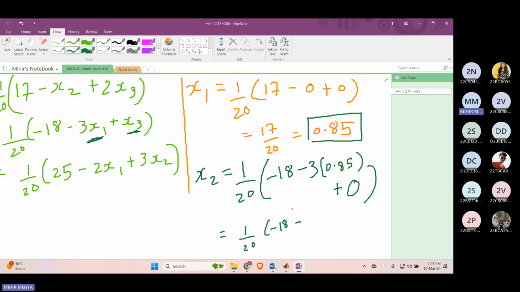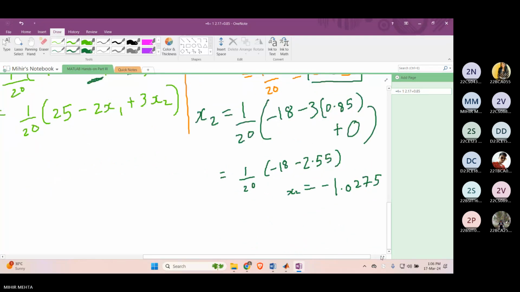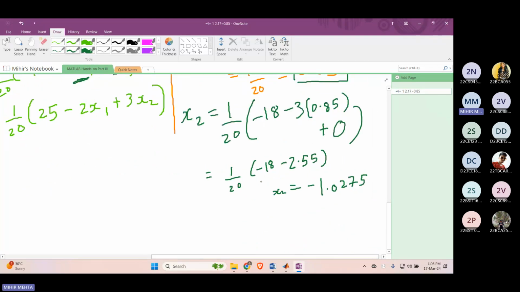Fine. So this turns out to be minus 2.55. So minus 2.55 minus 18, that is minus 20.55, and that further gets divided by 20. So my final answer comes down to be minus 1.0275. That is my new x2. So this is my new x2.